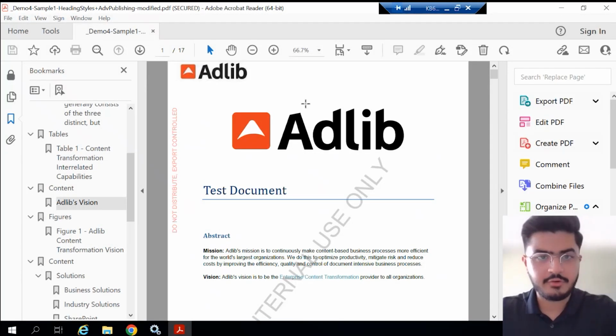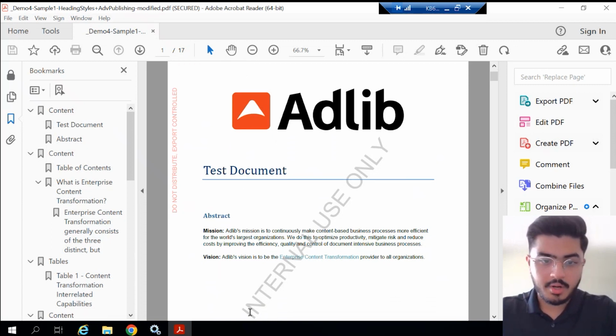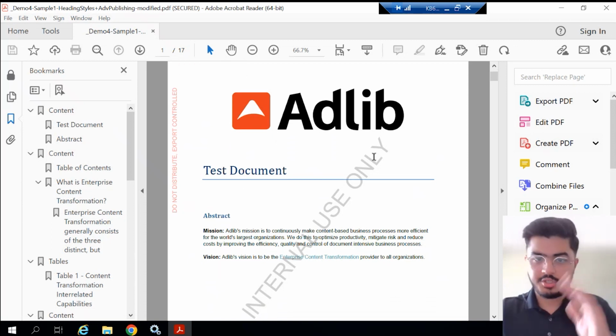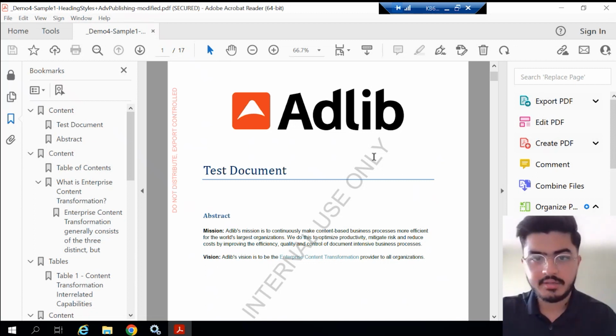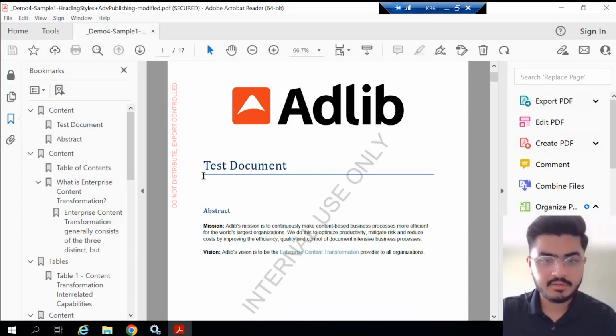So you can take a look here that first of all, we have our title page. Immediately, you can see a couple of things. You can see that I have placed our Adlib logo here in the middle, as well as on the top left. I have also added a watermark going across the middle of the page in diagonal orientation and gray text saying internal use only, while also applying another watermark across the left-hand side here in red text.